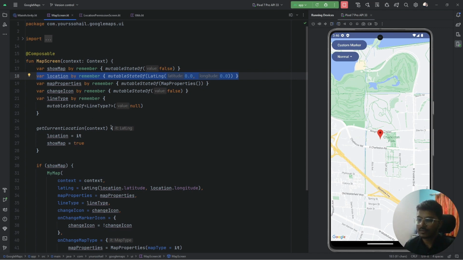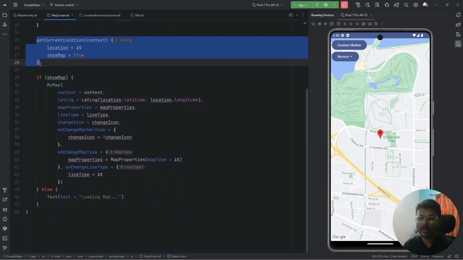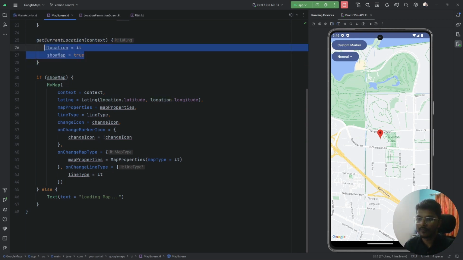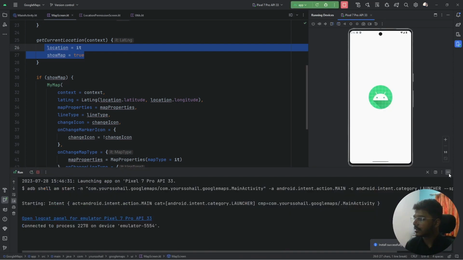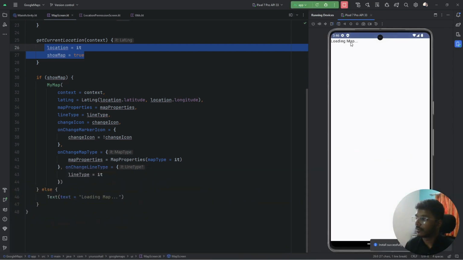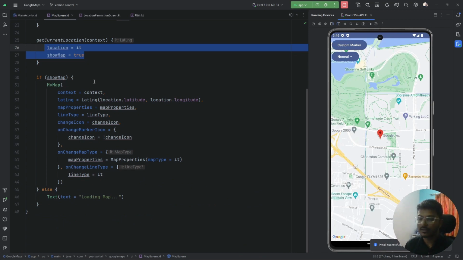What happens is, once we have received the value, we are updating the location, as well as updating this flag, which is called show map true. Why so? Because it will take some time, right? It will take some time because it is a listener. It will call that function, listen to the result, and then call the callback function, which will trigger this block. So we can display a certain text in the meanwhile. If I rerun the application, you will see a small text appearing at the top which says loading map. This loading map appears when the show map value is false, which is this part.